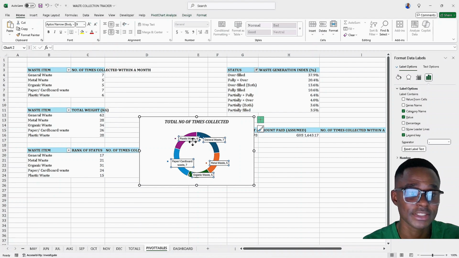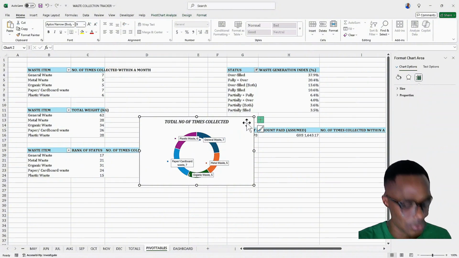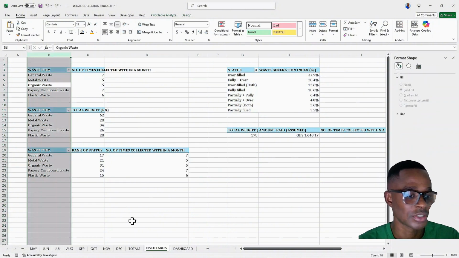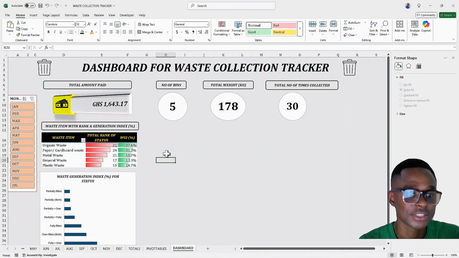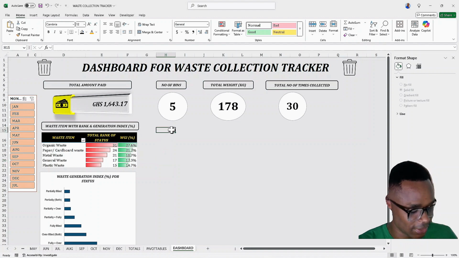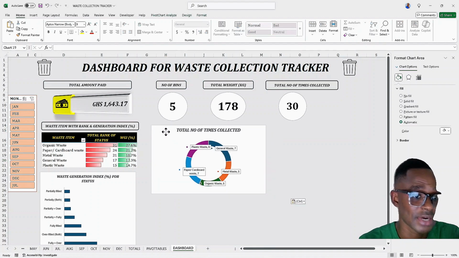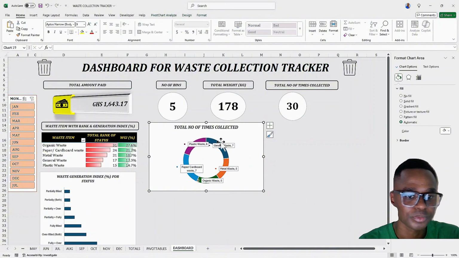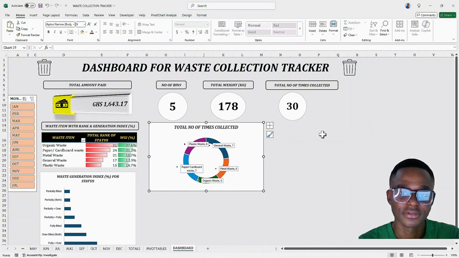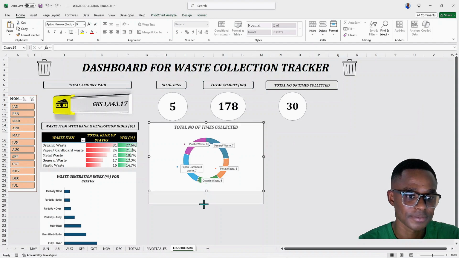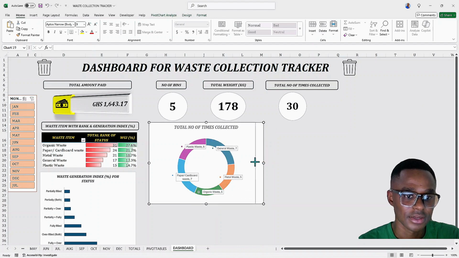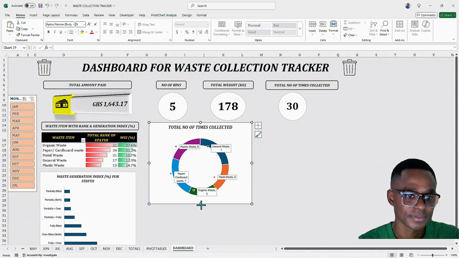So I have my plastic waste, as you can see, the number of times 6, general waste 7, the metal waste 5. So I'm okay with this. So I'll simply cut it. And let me go to the dashboard and simply paste it right over here. Then let me resize it. First, let me get rid of this. Let me resize it a bit. So I'll simply resize it.